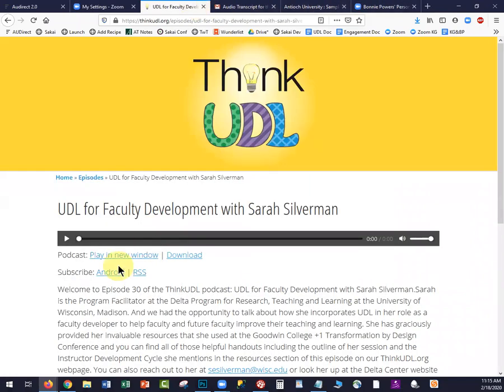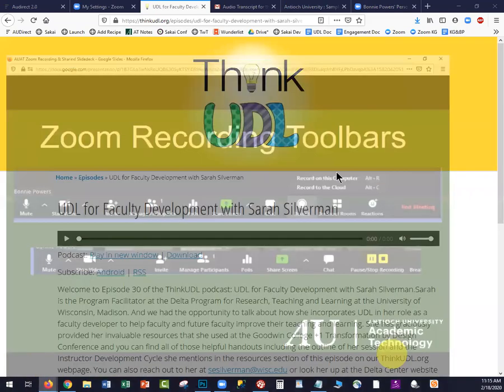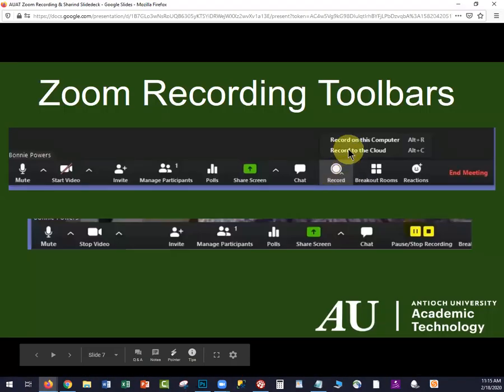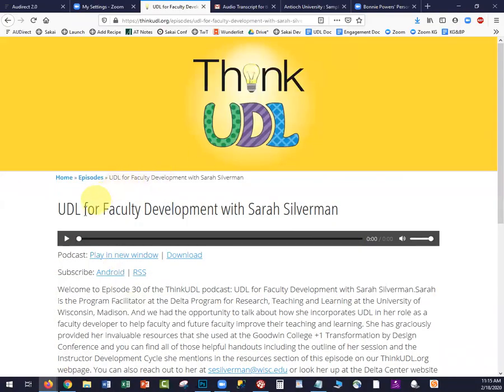Make sure it's available. Jump back into Zoom and hit record to the cloud. Only the record to the cloud option will create a transcript. The record to this computer option will not. Then go to your podcast or your video or other audio file and hit play.